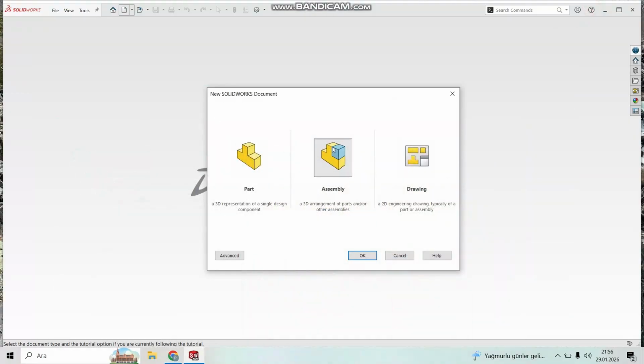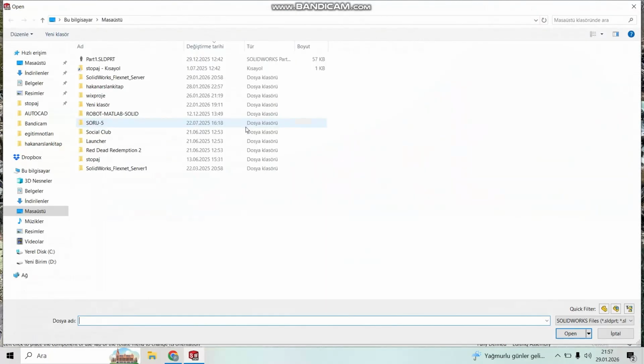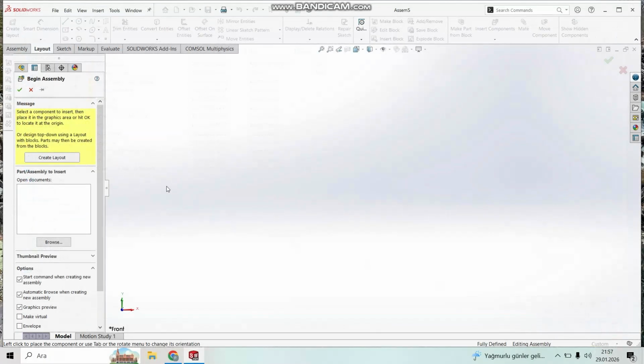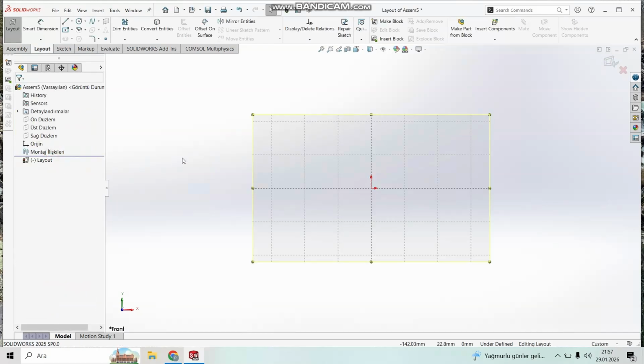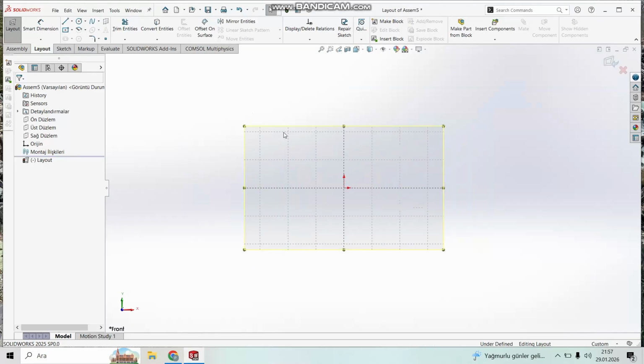So we need to start with the assembly file. We will not use the part. So first open an assembly file in SolidWorks. Then here we will use create layout. This allows us to make layouts in 2D. So when we see this screen, layout is active here.